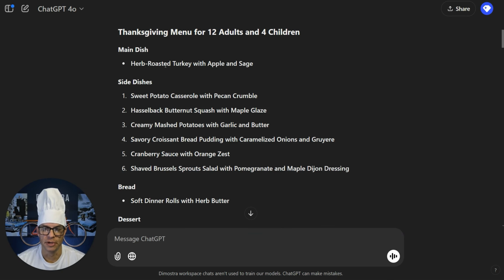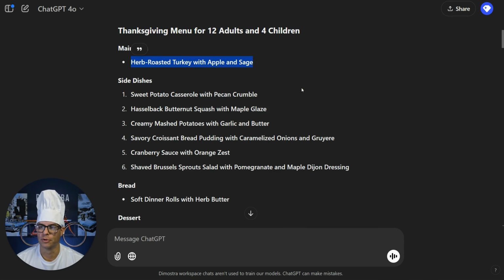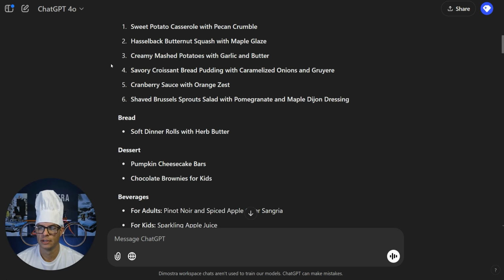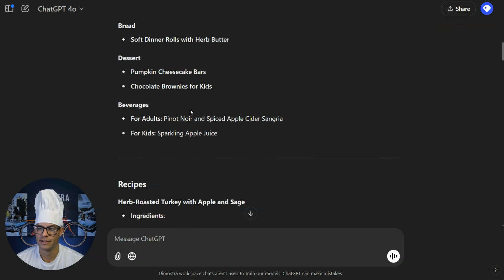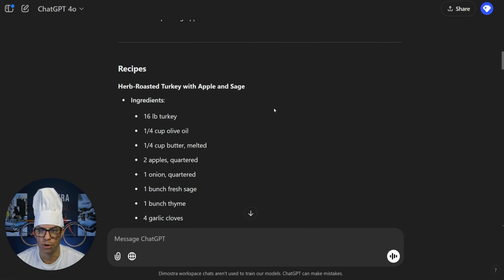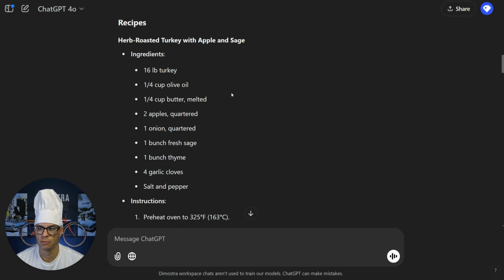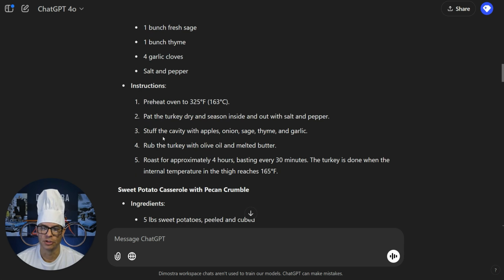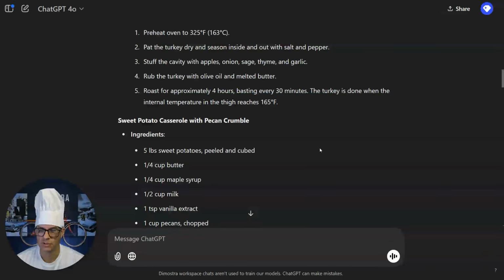Let's check out the menu here. We've got the main dish: a herb roasted turkey with apple and sage. Side dishes: sweet potato casserole, butternut squash, creamy mashed potatoes. Okay, this is all great. Bread, desserts, and beverages here. Now it's broken down each item with a recipe, and it actually has given us all the quantities of all the ingredients that we need and instructions for each item. This is all very good.